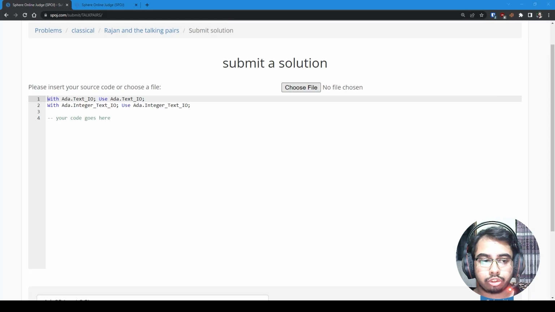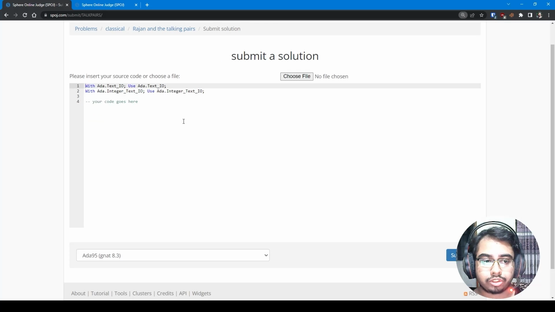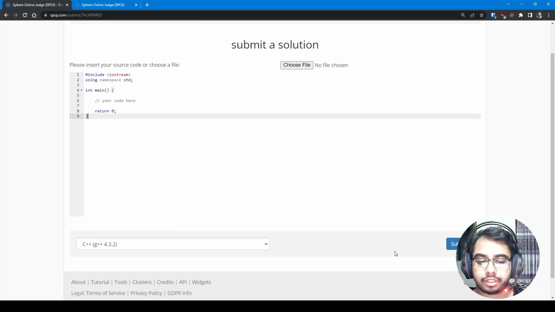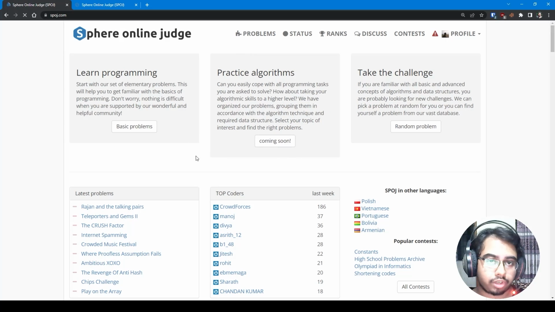You can simply choose your file if you want to submit a file, and if you want to copy and paste your solution, then here's a web page IDE for you. You can simply delete the previous text. You can select any programming language you are comfortable with and want to submit your solution in. Then you can copy and paste your solution and simply submit it. After a while, they will give you feedback on whether you have successfully solved the problem or not. So this is how SPOJ works.